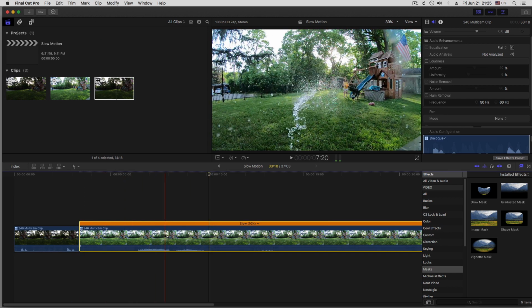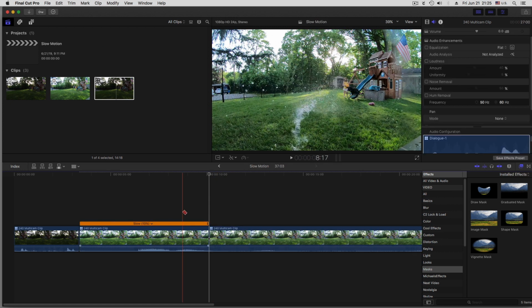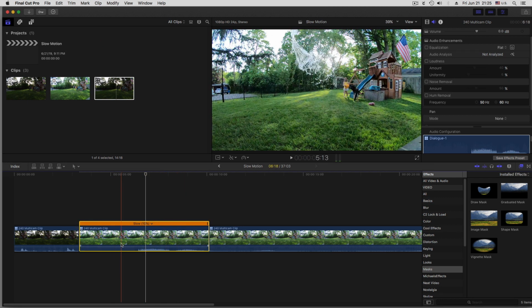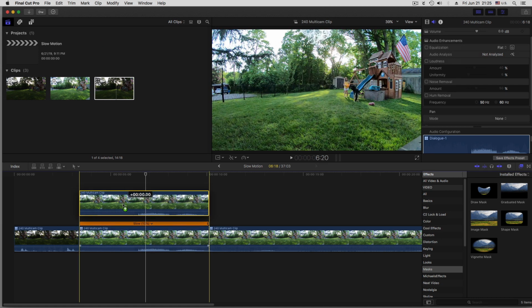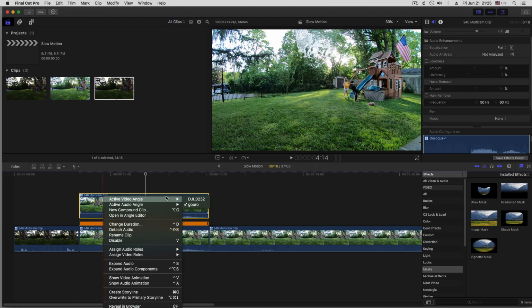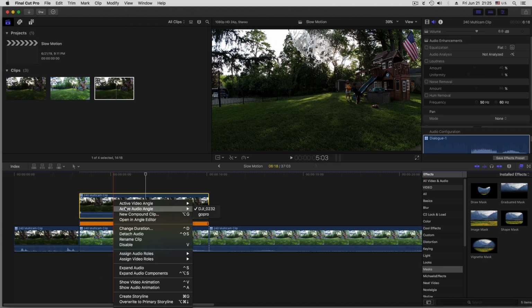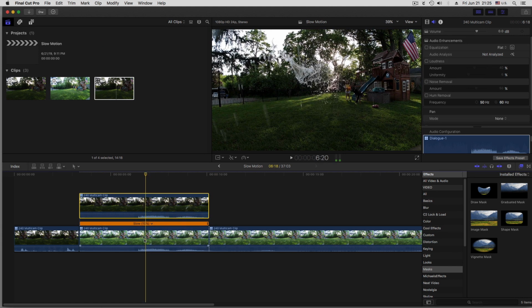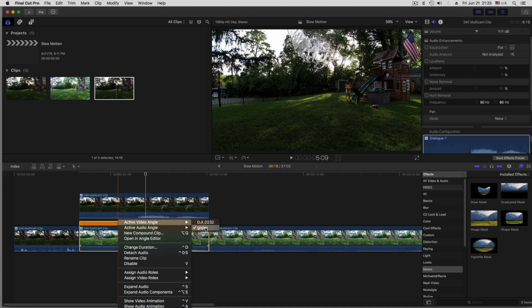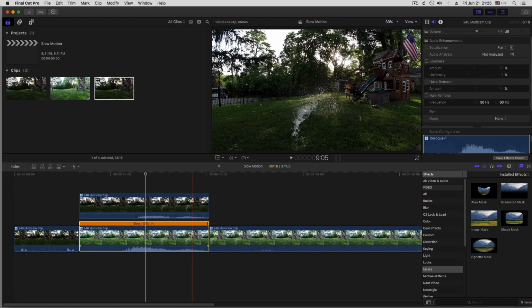Okay, now what we can do is this. We can see where it starts. It starts immediately and hits the ground here. There, let's cut this in half here. And then we can play with this a little bit. We can duplicate it here and say active video angle is DJI, active audio angle is DJI on that one. Then on this one, we have active video angle GoPro and audio angle GoPro.